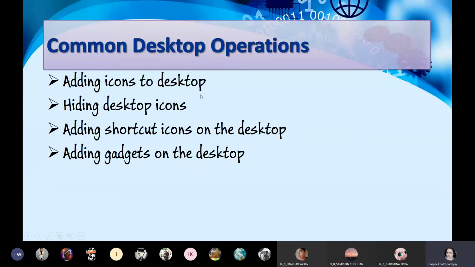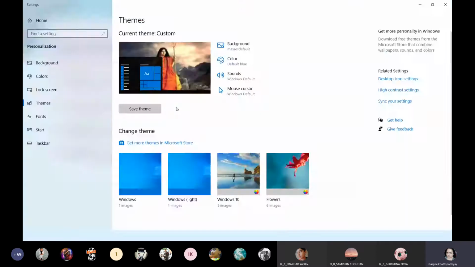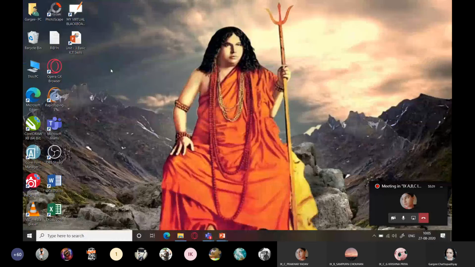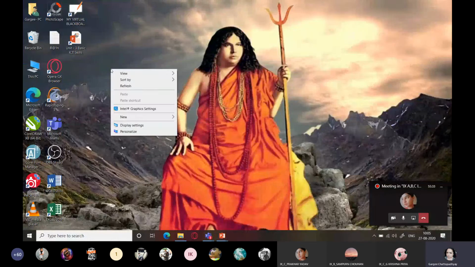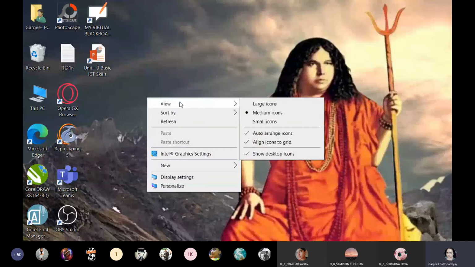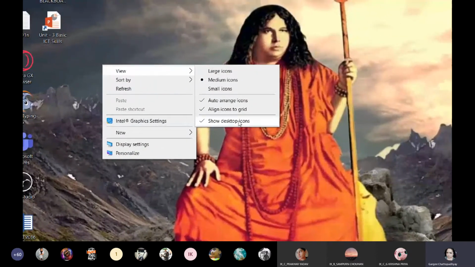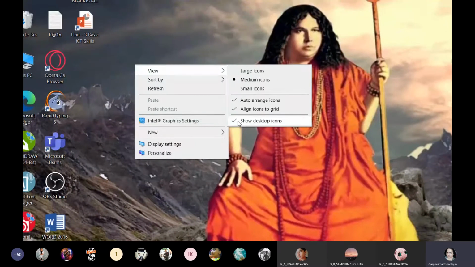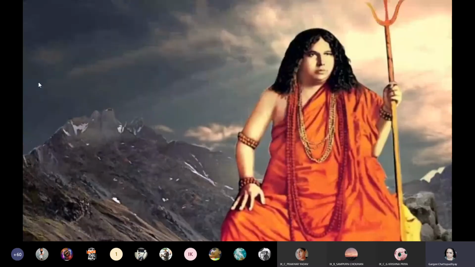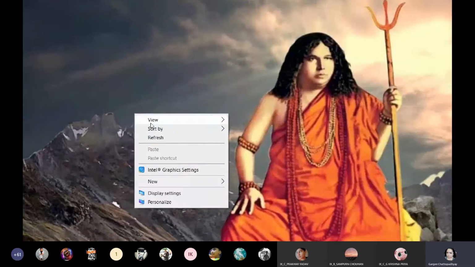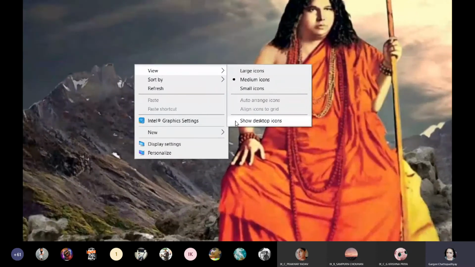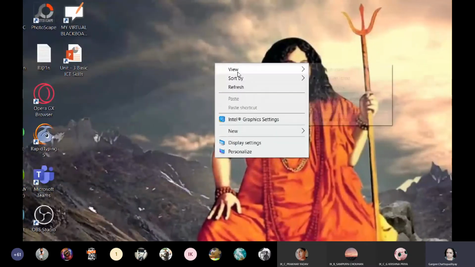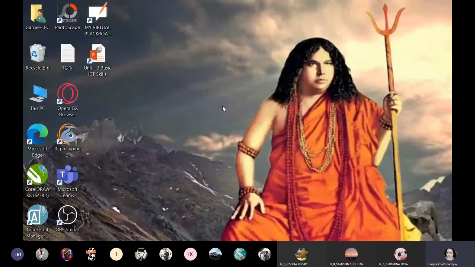So this is how you can add icons. Next is hiding desktop icons. So how you can hide the desktop icons. Right click on the desktop and in this go to view, and here you can see an option show desktop icons. Right now you can see a check mark. It shows that the desktop icons are visible. If you click it again, all the icons are gone, and the check mark is gone. If you click again, all your desktop icons will reappear, and this check mark also reappears.